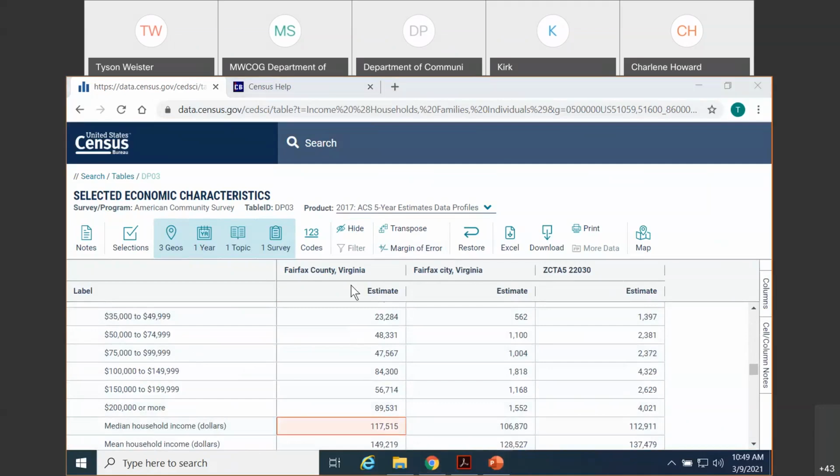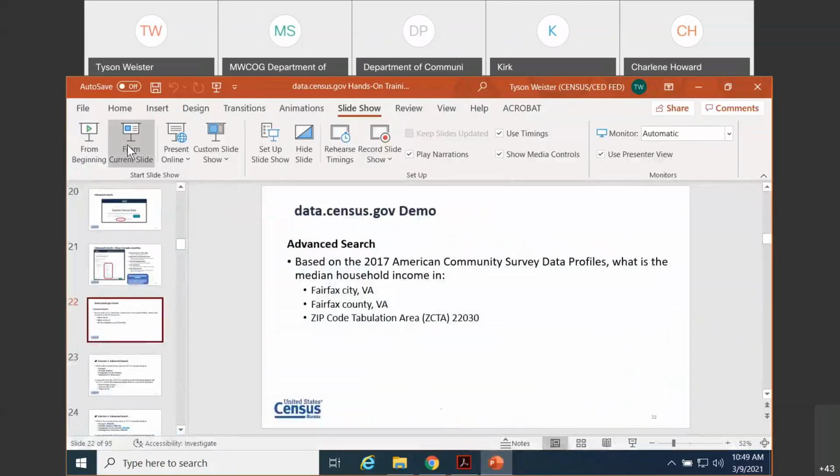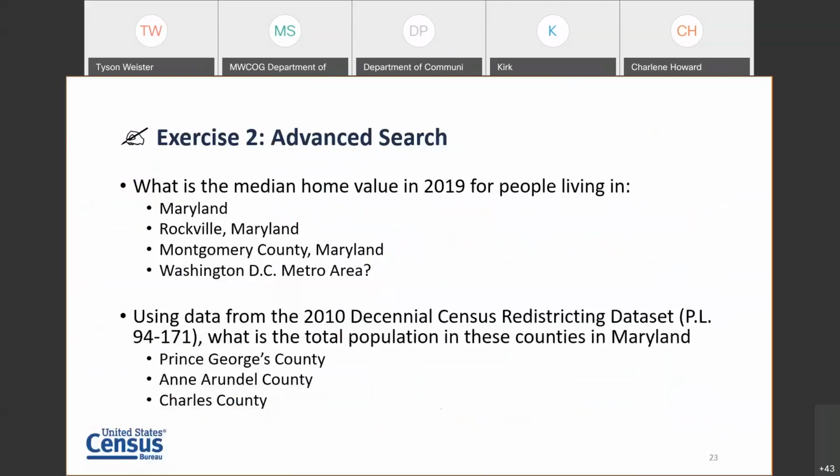So now let's give you all a chance to work with the advanced search. There are 2 exercises for this example. First is, what is median home value in 2019 for people living in Maryland, City of Rockville, Montgomery County, and the Washington, D.C. metro area. And then the second example, using data from the 2010 decennial census redistricting data set, PL 94-171, what is the total population for these 3 counties in Maryland?